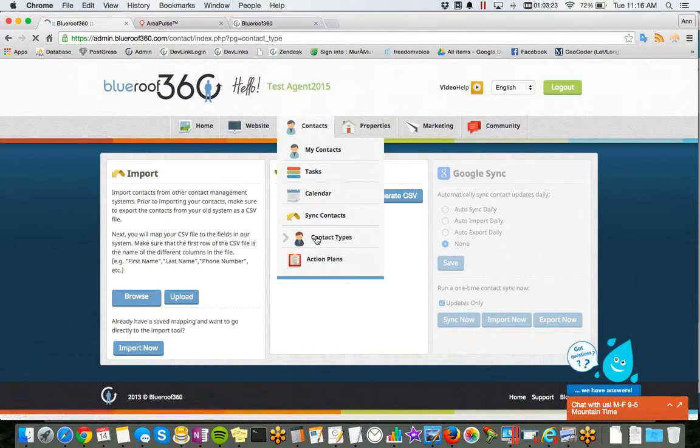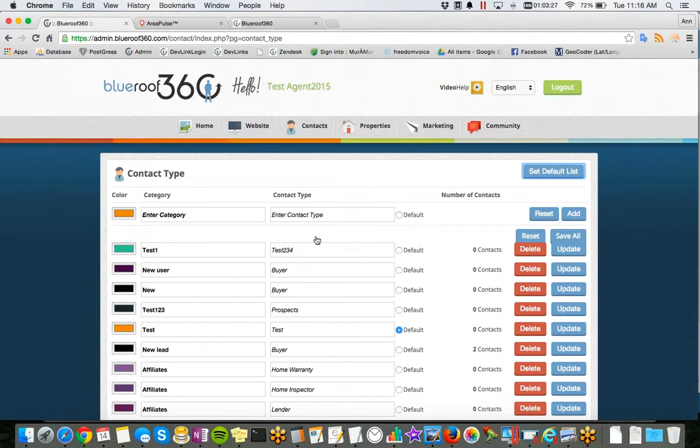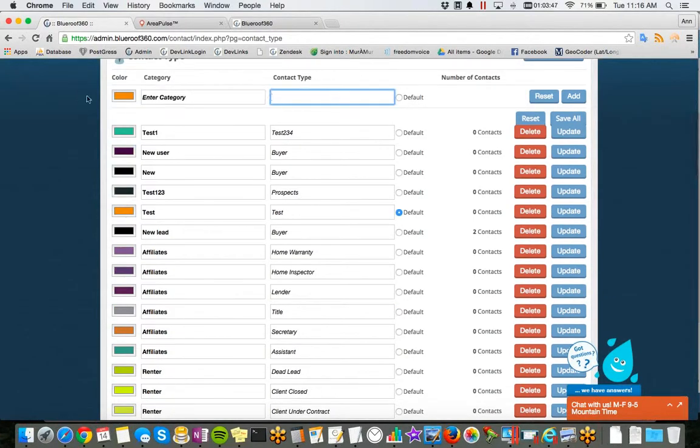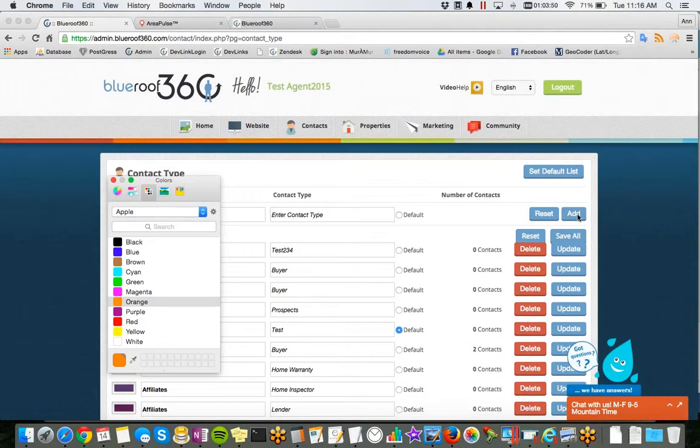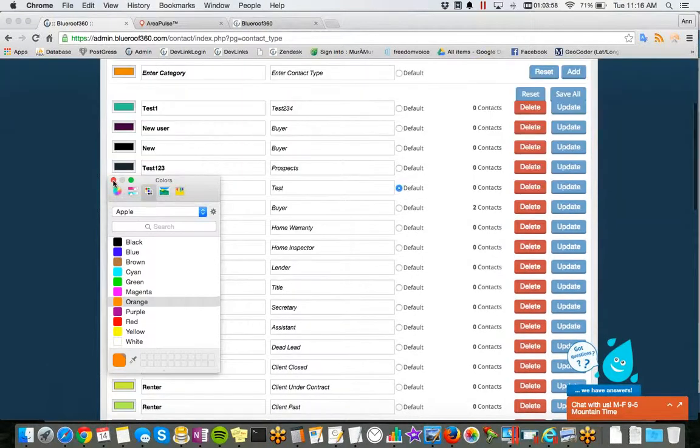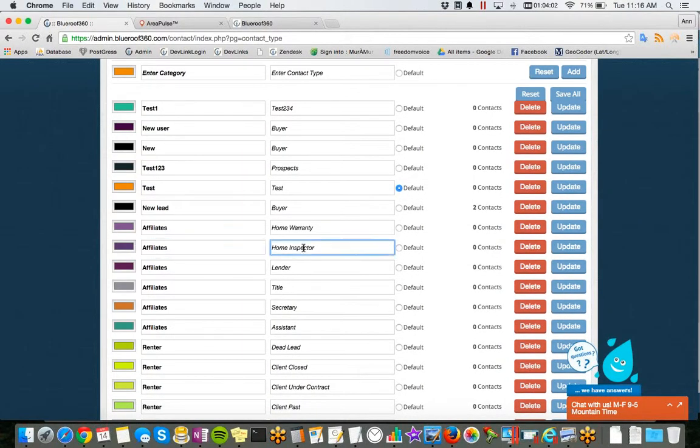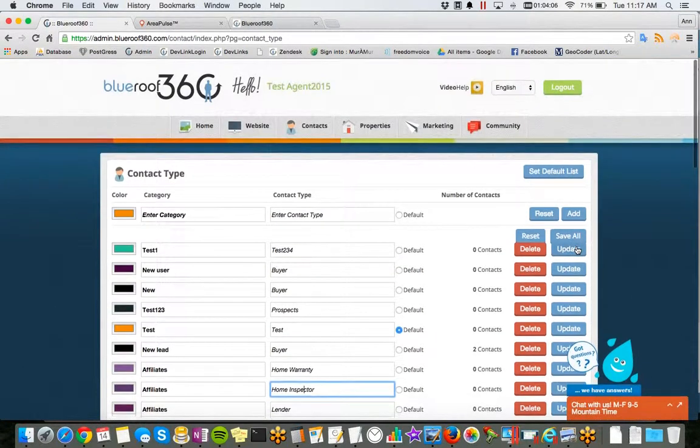Let's go now to contact types. And you will remember I was sorting out the contacts by category and contact type from the main page. So here's where you would set those categories and contact types up. To create a new category and contact type, just fill out the information up here at the top, select a color, and then hit Add. And we do have defaults that we've dropped in for you. You can also just change those around if you'd like to. Just change out the category and contact type and then hit update. And again, you can use these categories and contact types to sort out your contacts and also to send emails out.